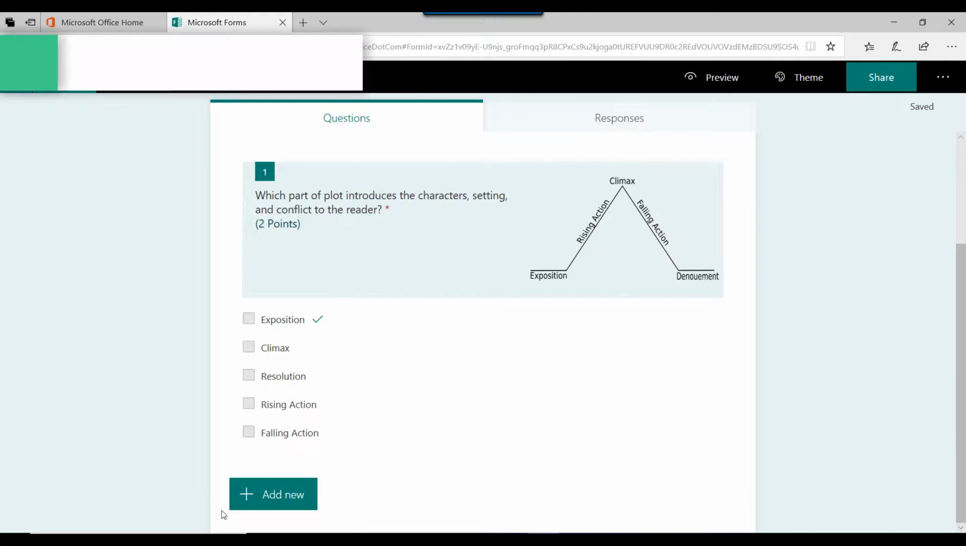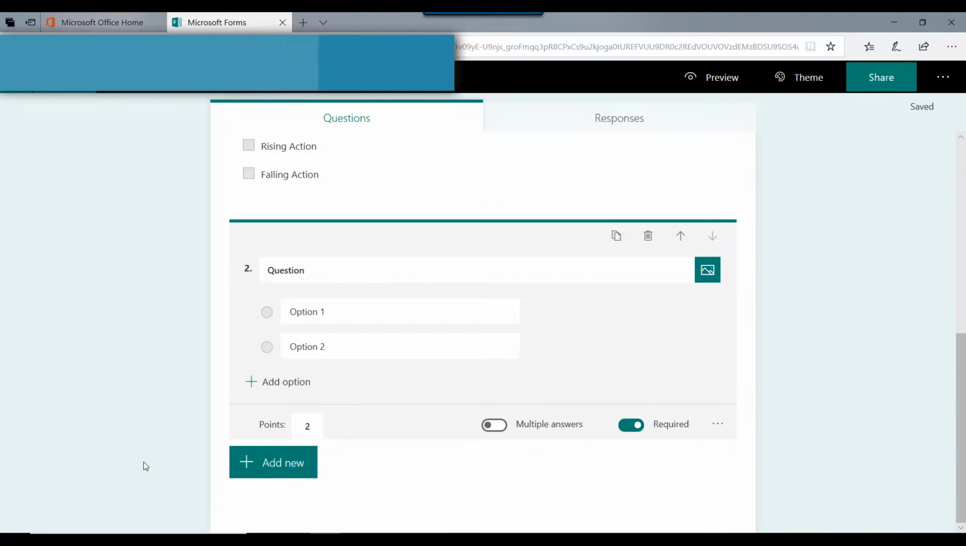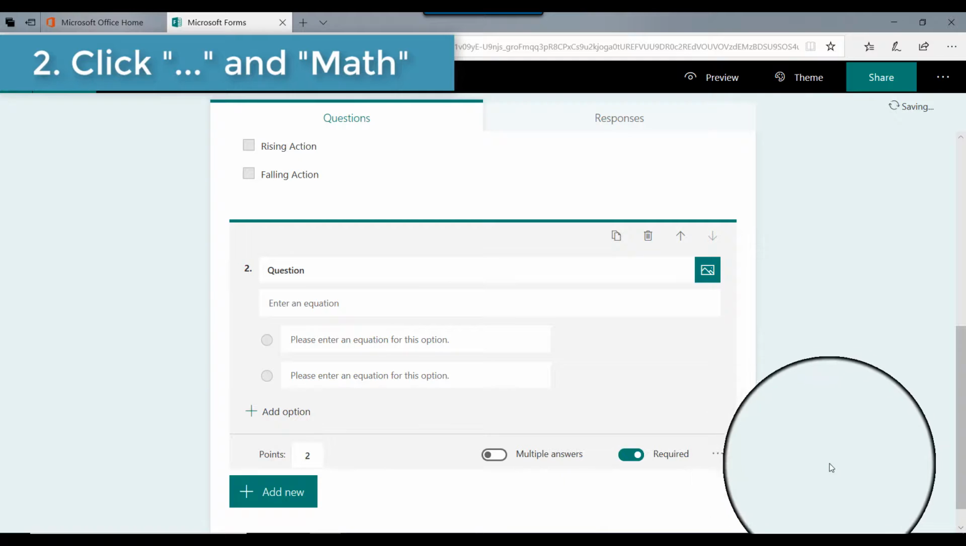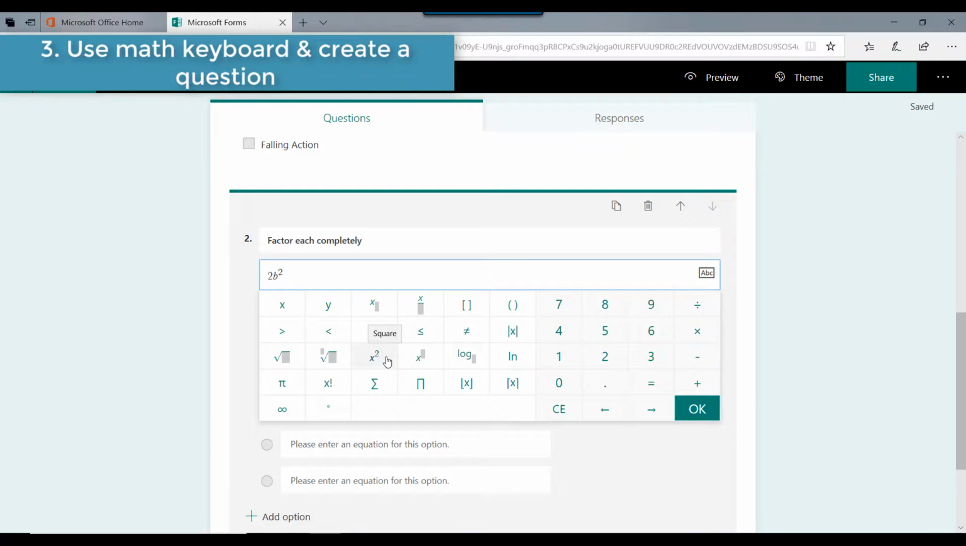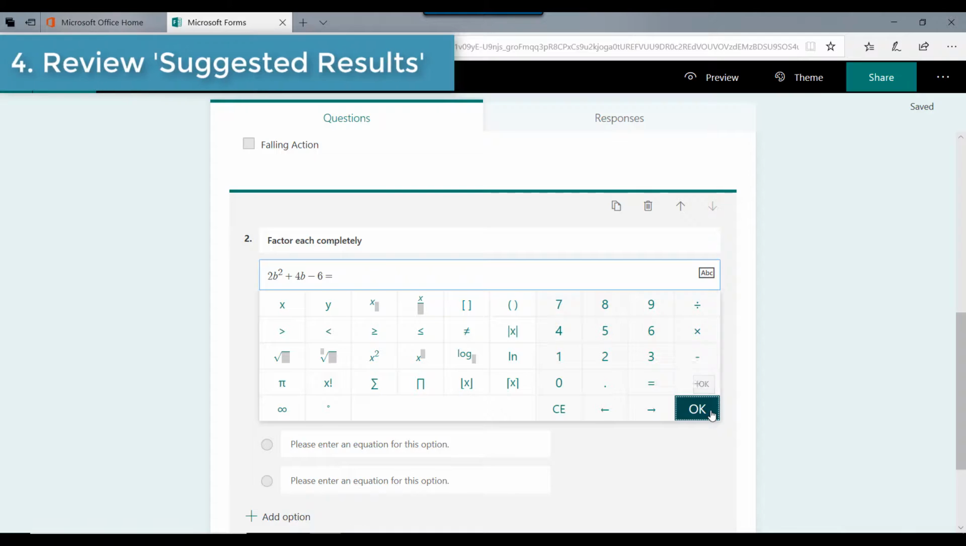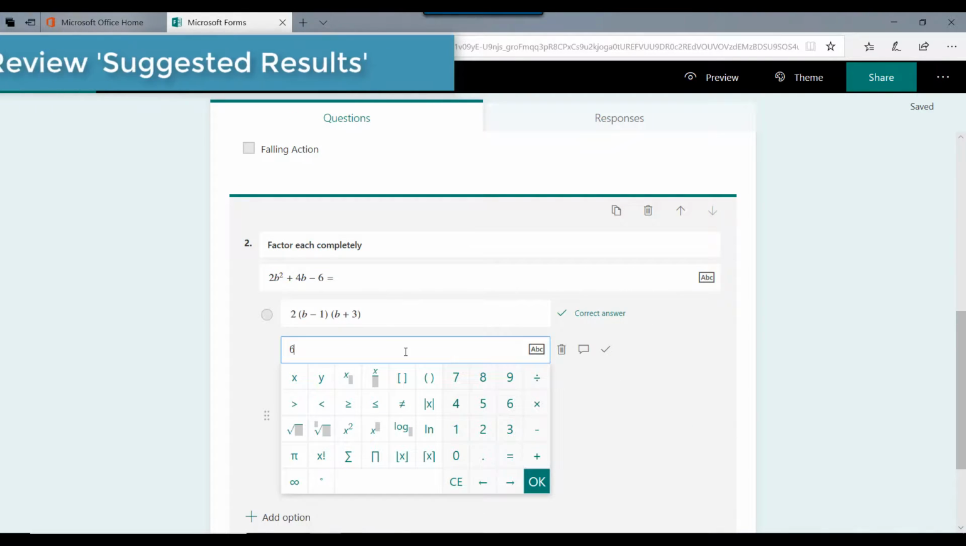To create a multiple-choice math question, create a new quiz question and go to the ellipses menu and click Math. Clicking on Enter an Equation pulls up a math keyboard to create your own expressions for students to solve. Possible answers will appear as suggested results. Click it and create other options, choosing the correct answer.